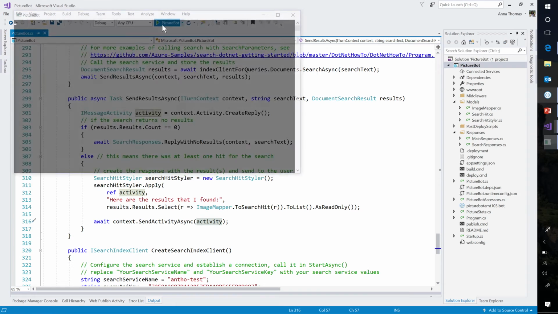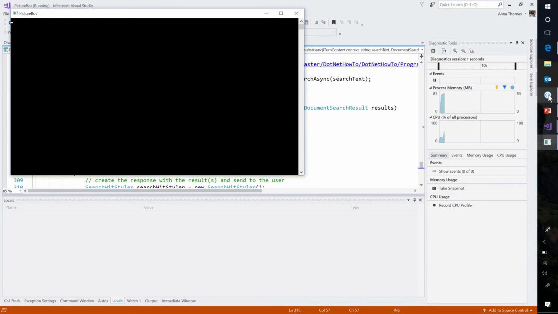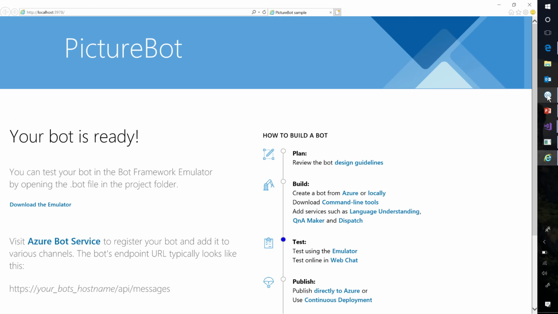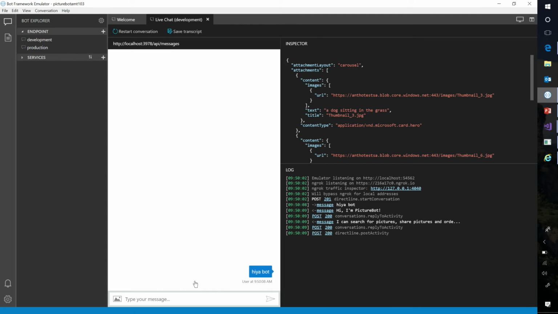So let's go ahead and just see what that looks like and give you a break from looking at code. And so when your bot is running, you'll get a message like this. And then we can open the emulator and restart our conversation. If you haven't worked with the new emulator, it's really cool also. So we walk through how to get set up on that.